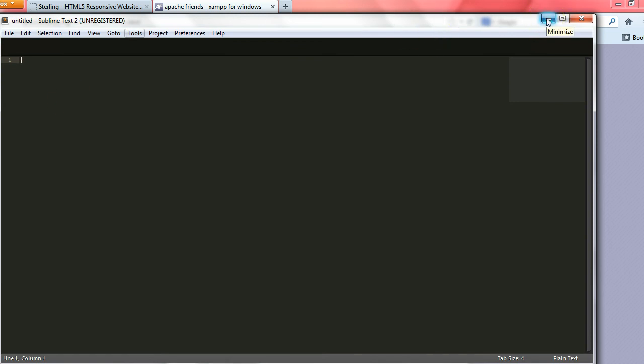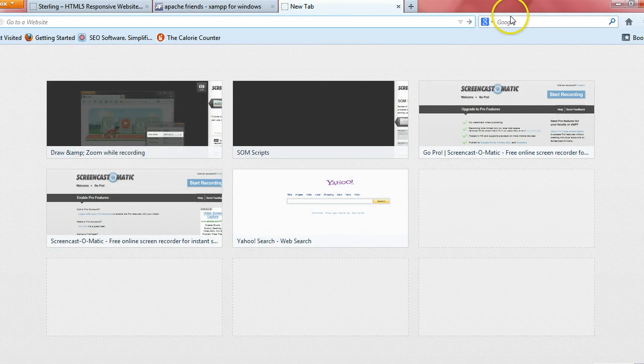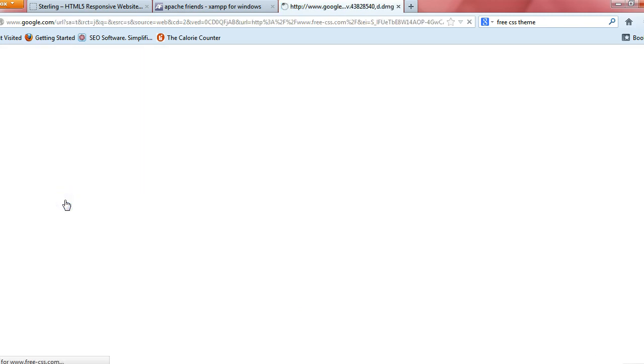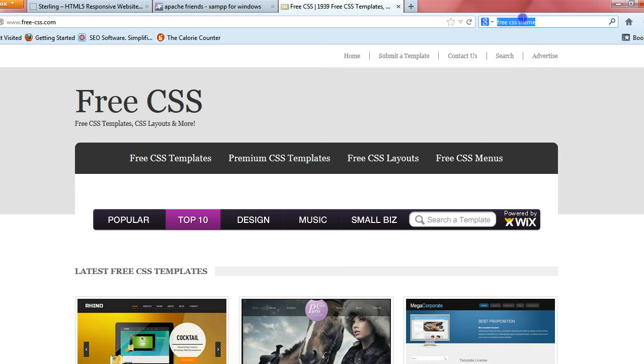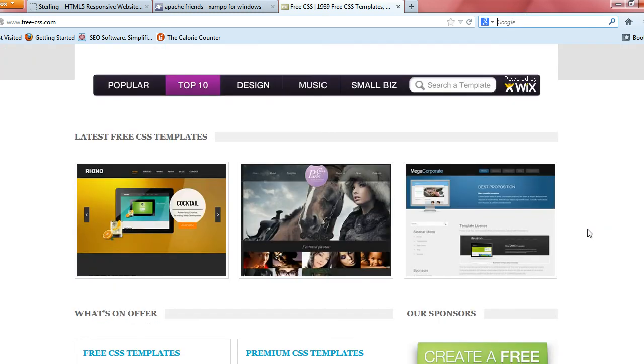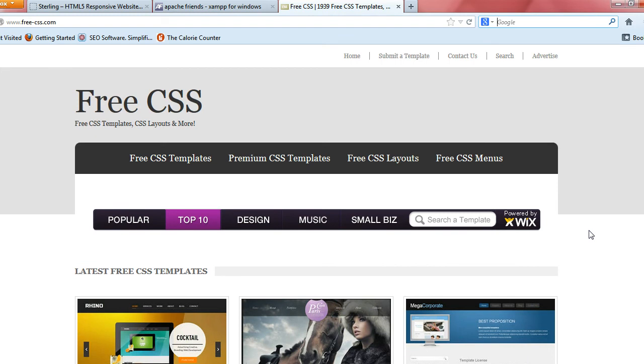Alright, now we're almost ready to go. So close. First though, we are going to select our free CSS theme. My favorite is free-css.com. They have some absolutely amazing free themes. It's shocking they're free. I have absolutely no idea how these guys do this, but they put out phenomenal templates.